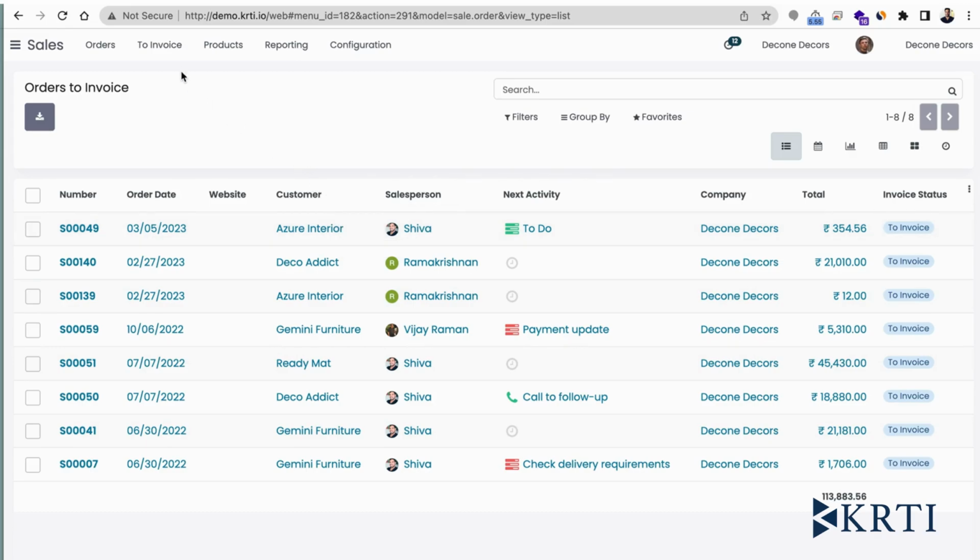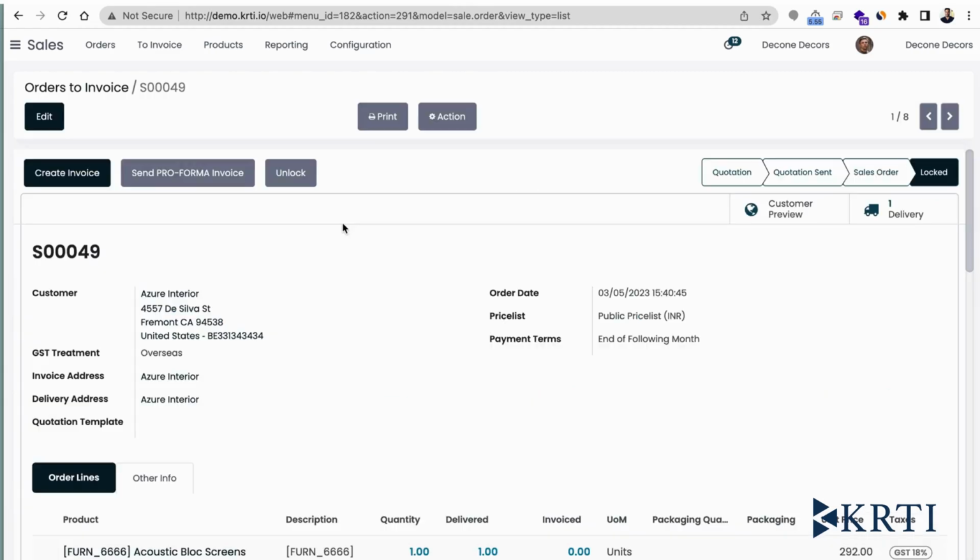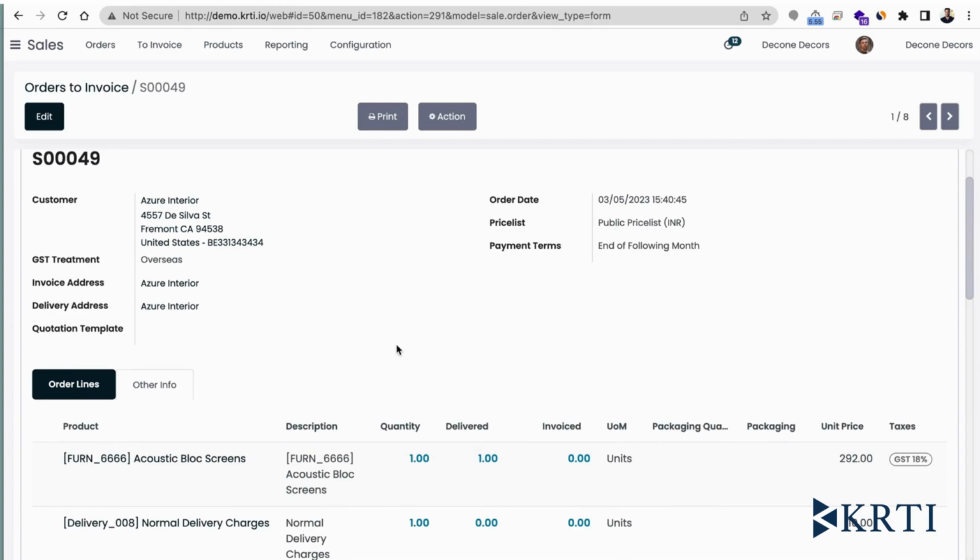As soon as you navigate to the section where you can check all the orders that are ready for invoicing, I can see there's an invoice status of To Invoice, which means these are the orders that have already been delivered and are waiting to be invoiced. Okay, so I'll open up one order that has already been created and shipped. The way to check is you can check the quantity, and whether it's been delivered or not.